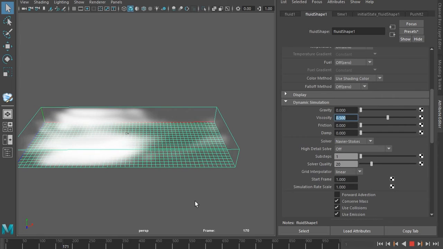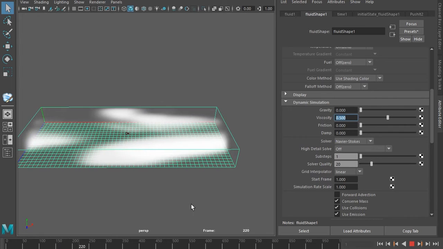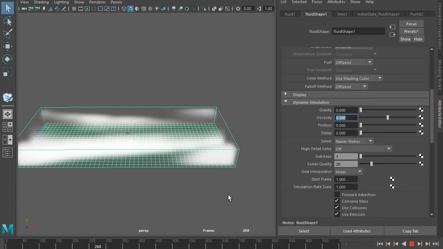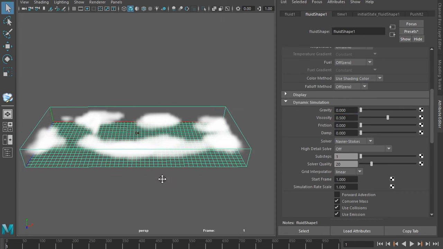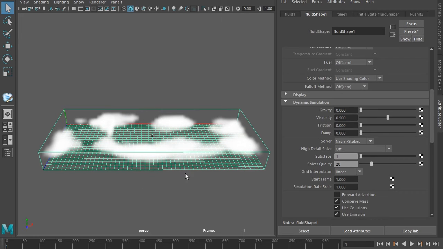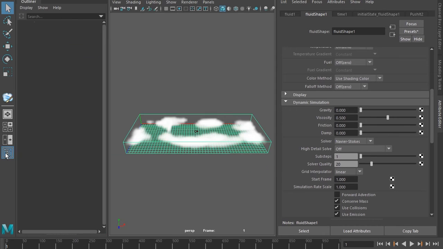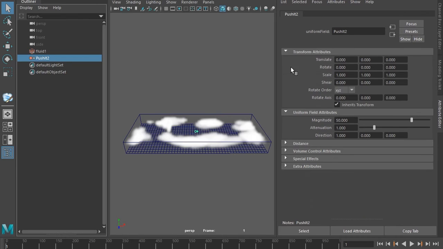So this could work well as sort of flowing clouds, but as you see, they keep going faster and faster because that uniform force we apply to it keeps accelerating. It keeps applying more and more force, and there's nothing to stop the clouds, so they keep accelerating. So in our uniform field, which I called push it, the magnitude is 50. We want to turn it off at some point.